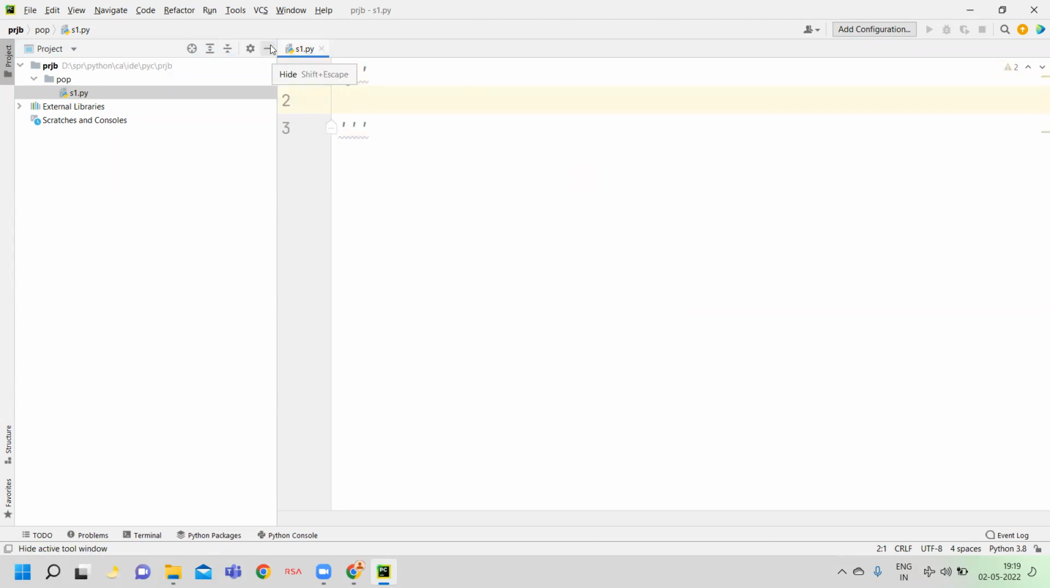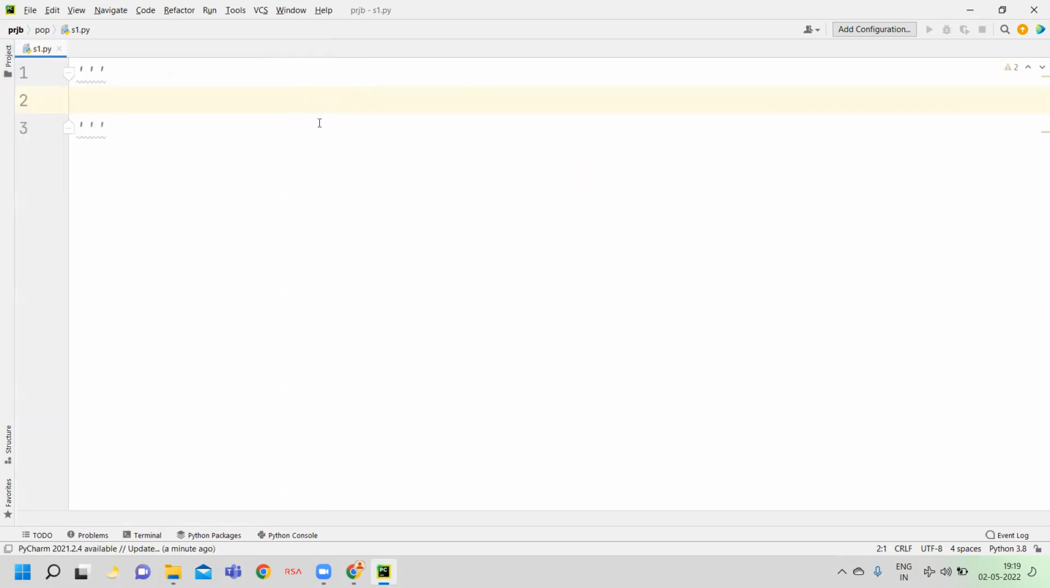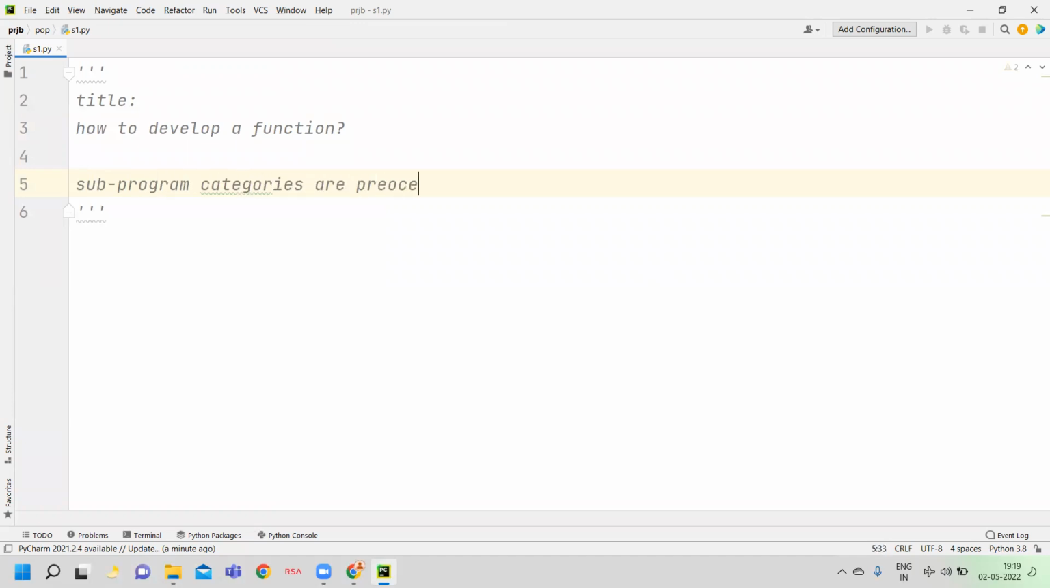Here I want to develop a comment for the title of the program. The program is how to develop a function. Subprogram, I already told you, categories are procedure and function.